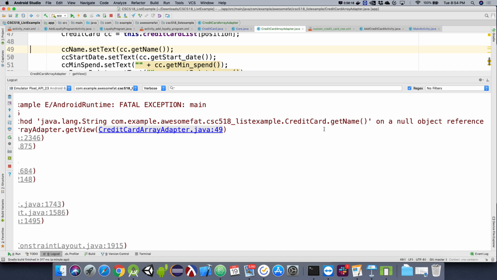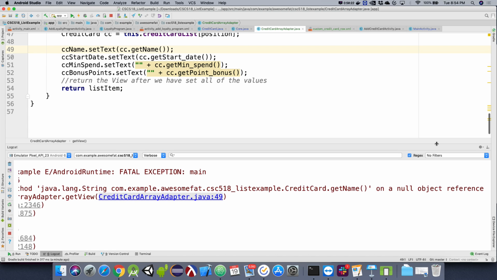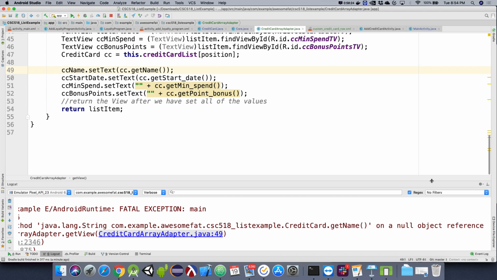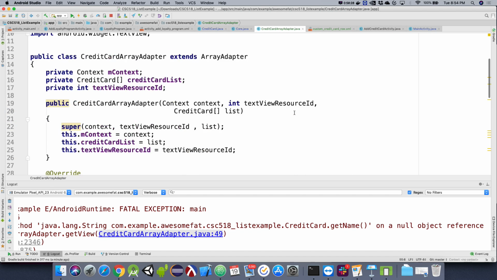GetName on null object reference. Oh. I meant to do this because we talked about this at the beginning of class. We still have that same problem. Yeah. I have an empty array of credit cards. Yeah. Great segue for you.